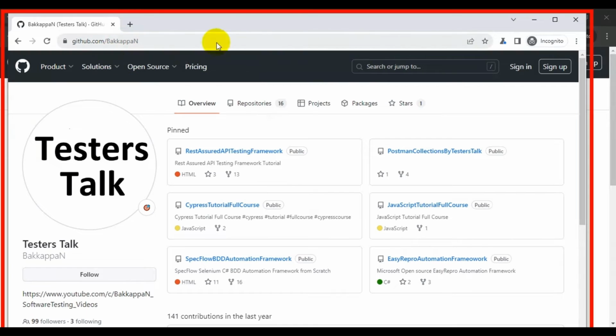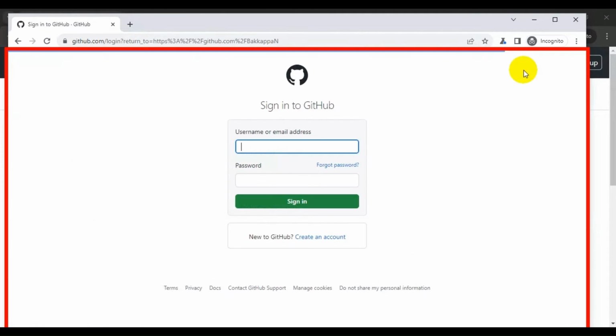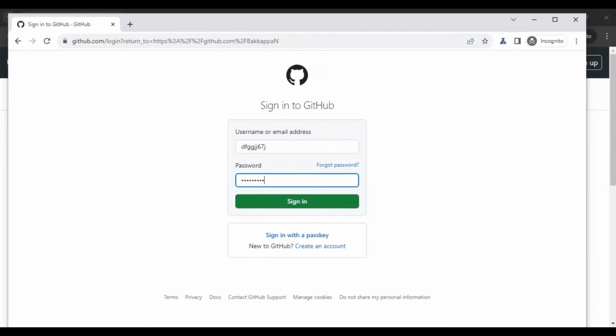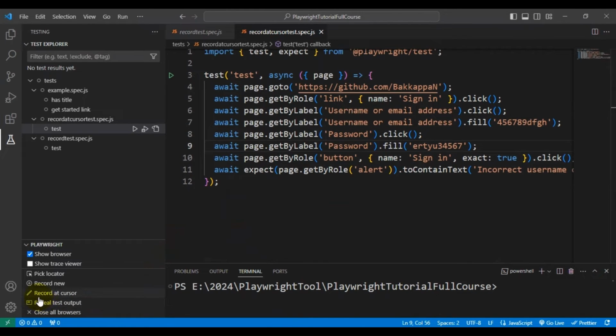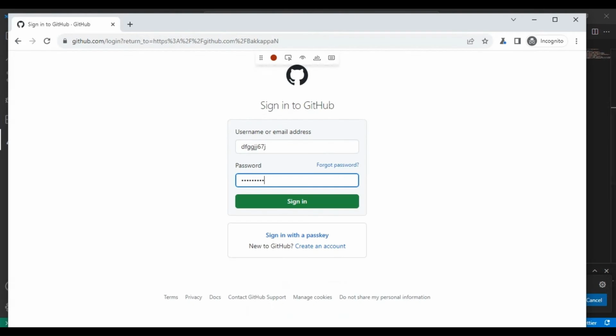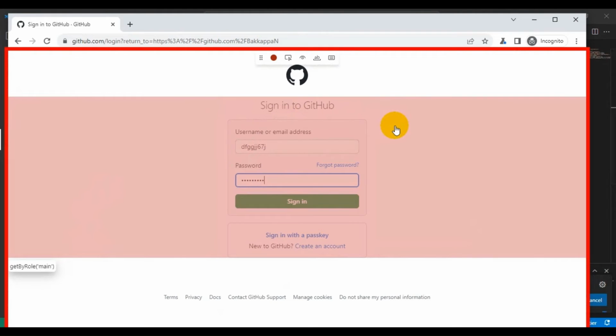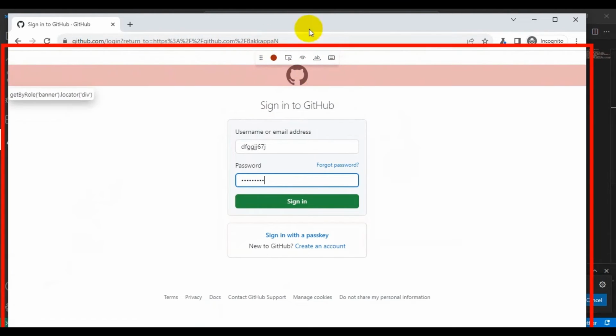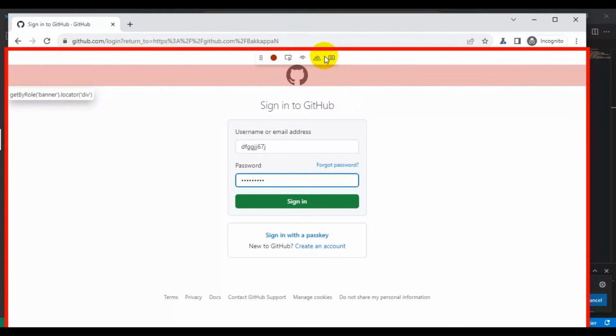So we navigated to this URL and click on sign in. Let's enter some data over here, and that's it, guys. Now you can go back to VS Code, and once again click on record at cursor. I will open the same browser where we navigated by using the GitHub page. On the top side, we got the set of features enabled by Playwright.